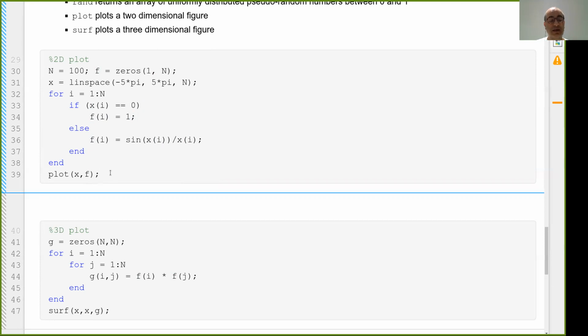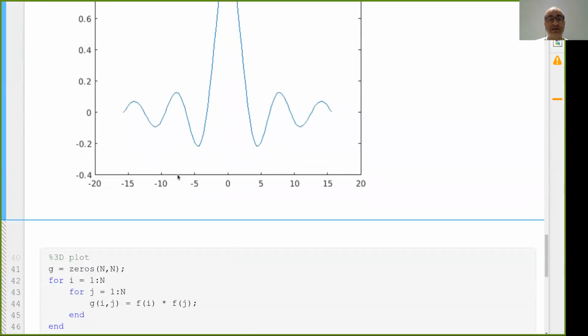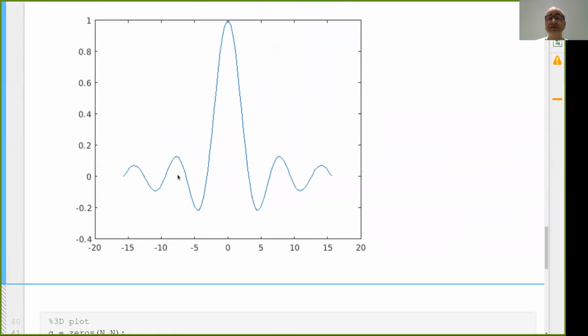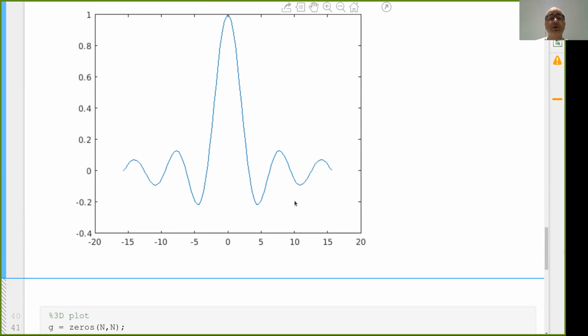And here we're going to plot x, f. So we're going to execute this. It's going to take some time to compute. And here it is. So this is the sinc function, sine x divided by x. As you can see in here, x goes from minus 5 pi to 5 pi with 100 numbers that are equally spaced in between. This is how sine x would look like.